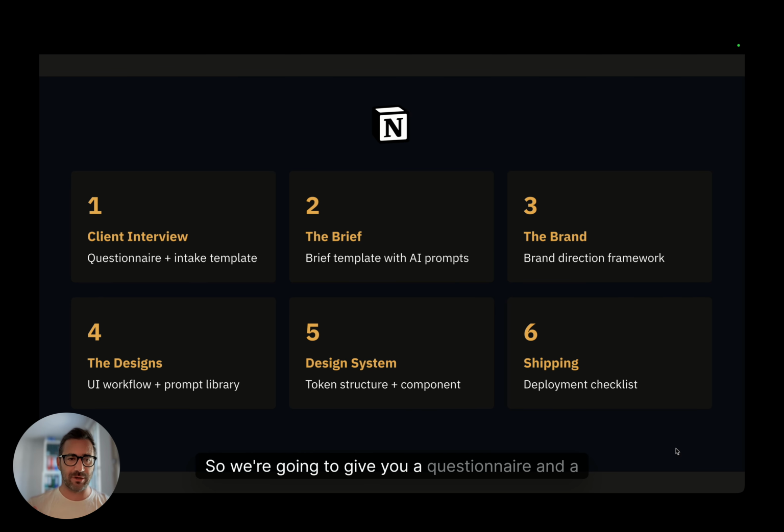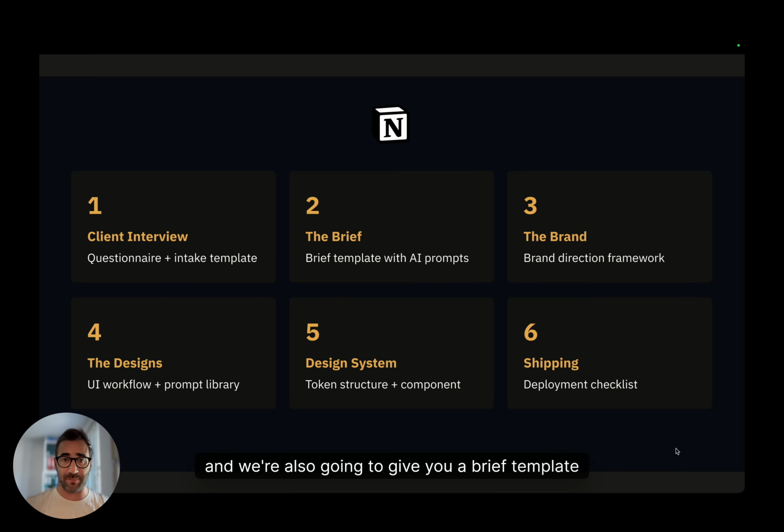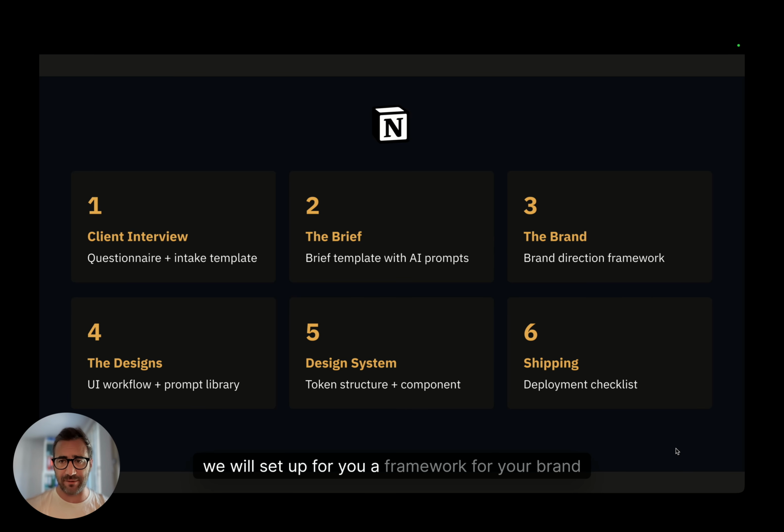So we're going to give you a questionnaire and a first template with all the relevant questions to ask your clients. Then you're going to have the brief phase, and we're also going to give you a brief template and also some AI prompts and an AI assistant that will help you refine and have a clean brief. And then if you don't have any brand, we will set up for you a framework for your brand direction, also including some specific questions, some AI assistance.